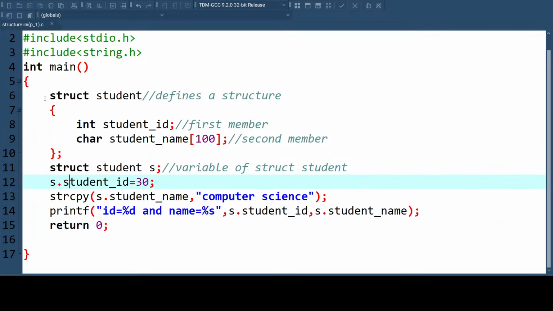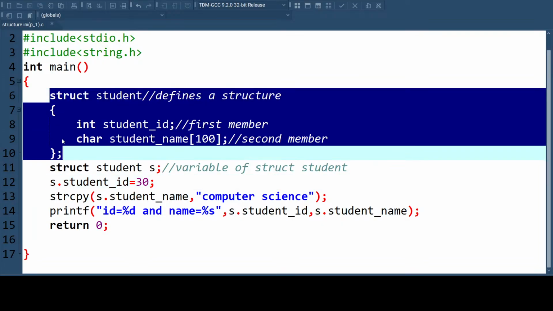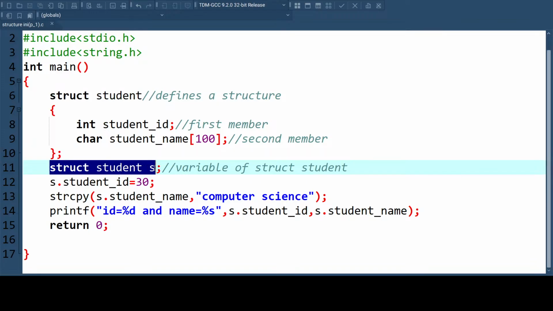One thing to note: if we put this structure block outside main, it becomes global, and it can also be used inside main. And this is the name of the variable, s. If we put the variable here, on the same line as the closing brace, then this part is not needed.